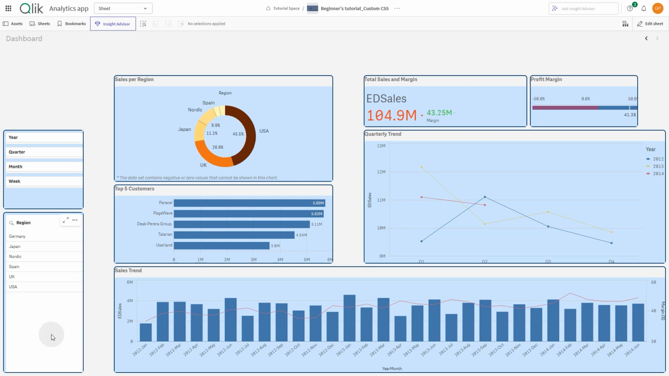And that's it. You now know how to style your Qlik sheets and visualizations with CSS. Remember, use it carefully, combine with themes when possible, and keep your CSS minimal for maintainability.